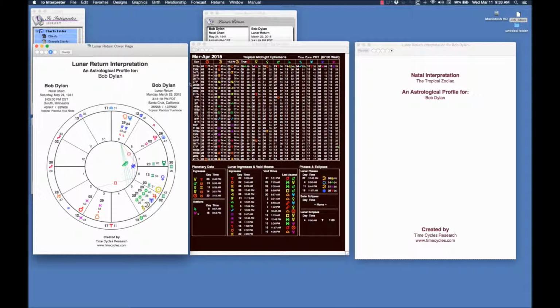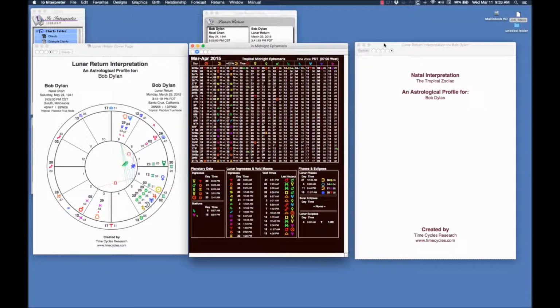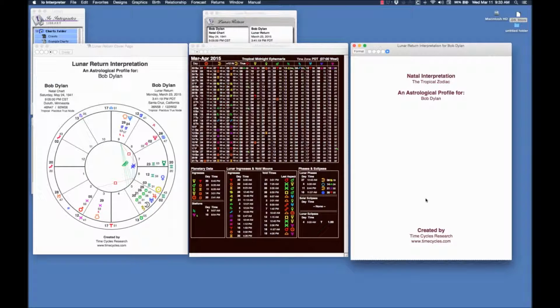You notice it includes Bob's natal chart information, because this is a derived chart, and of course the lunar return chart information. Now to save these, the most used format and the safest format for sending to a client or uploading to a website is PDF, and this applies to all 3 documents here. You simply select the document, go to File, select Print.